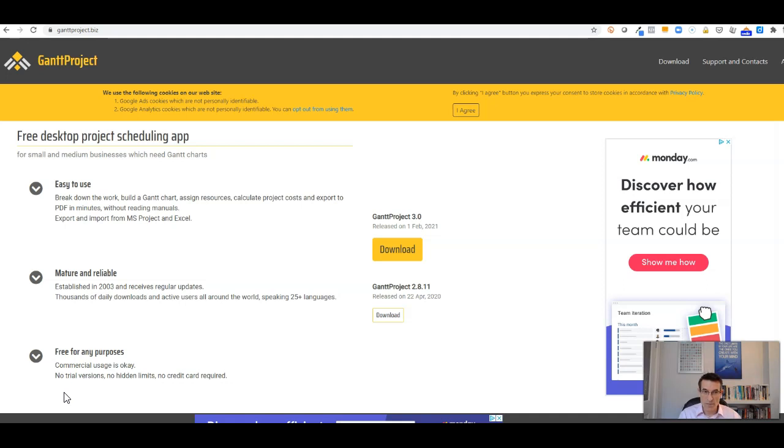So it took me quite a long time and a lot of research and kissing a lot of frogs, but what I've come across is this tool here called GanttProject. So it's ganttproject.biz. And the reason I'm quite excited about it is that it's really standalone. It does the job that I want it to do. And as you can see here, you can download it for free.